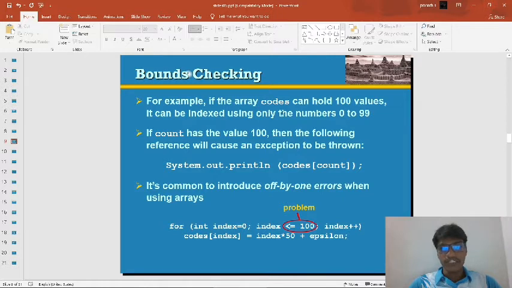If an array codes can hold 100 values, it can be indexed using only the numbers 0 to 99. If count has the value 100, then the following references will cause an exception: codes[count], where count is 100.